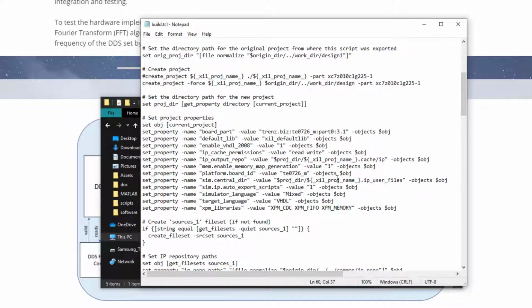Also, I would like to point out that I'm setting the board part to the board that I'm using to test this design. So you should change this to a board that you're using. Make sure you comment out this line or get rid of it or modify it to the board that you're using. I think it's this line, and I believe there's this line as well.